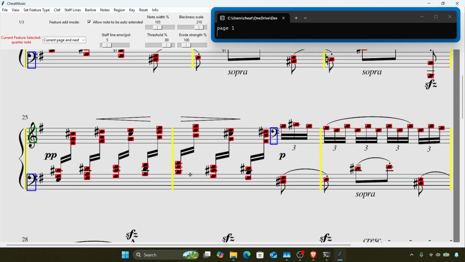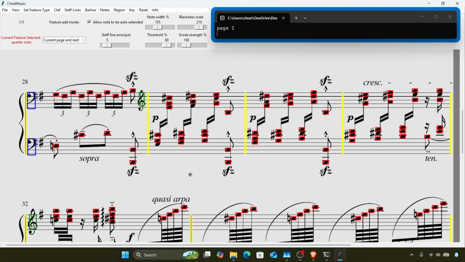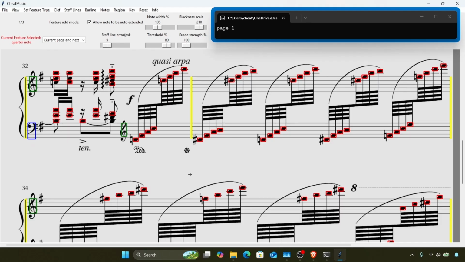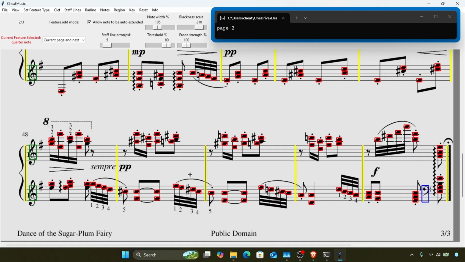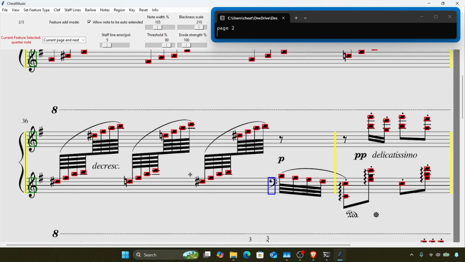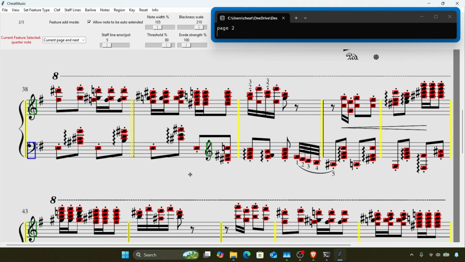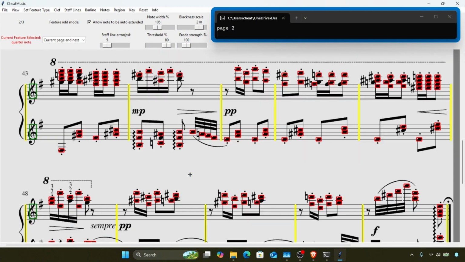But go through each page and just make sure that the bulk of the notes have red boxes around them. Doesn't have to be perfect right now. You just want the majority of them.